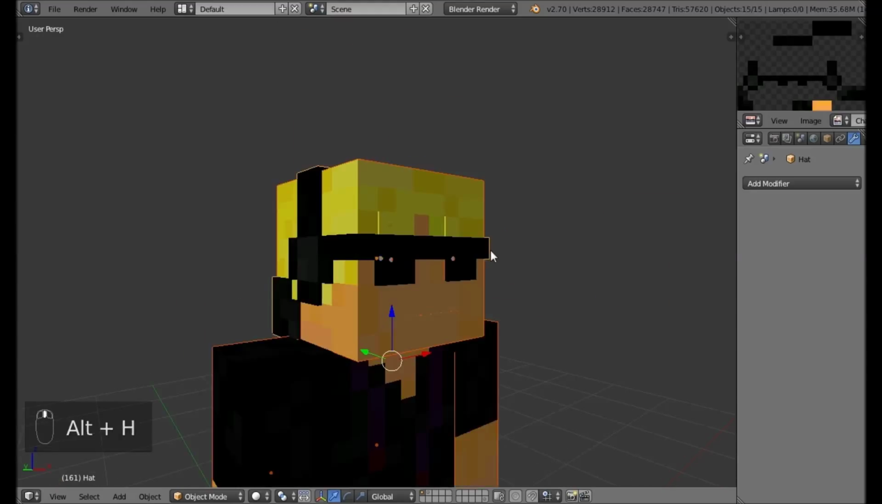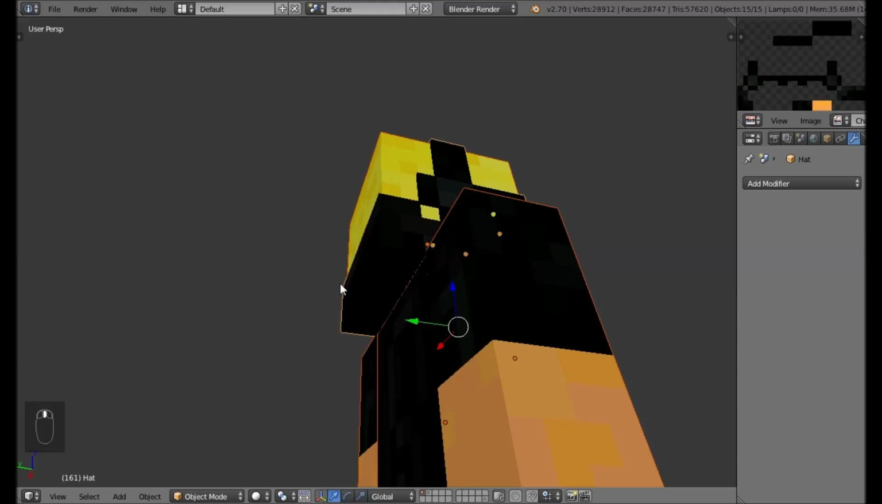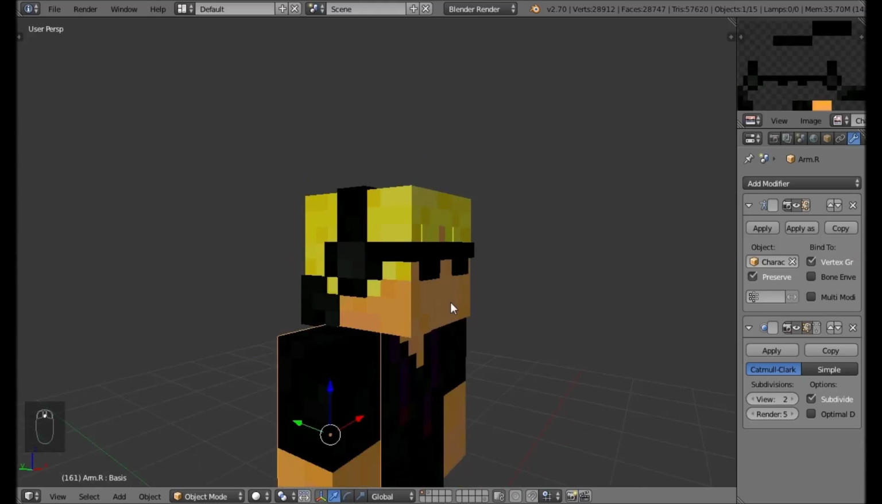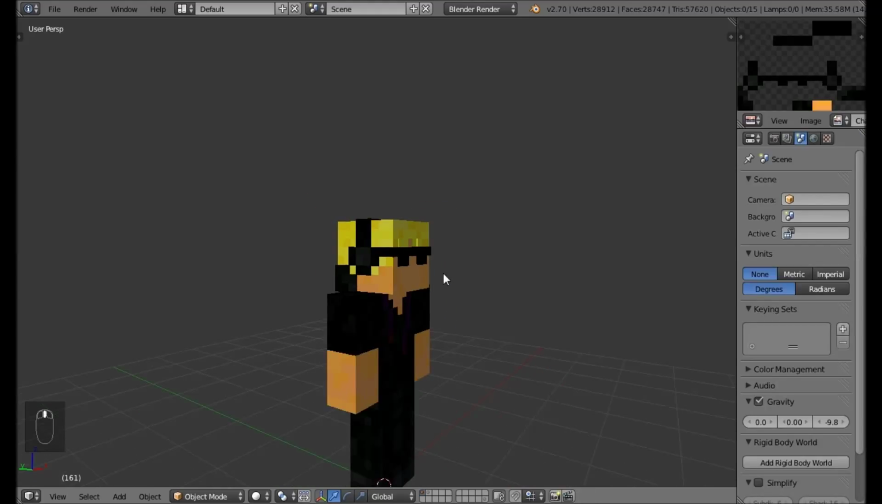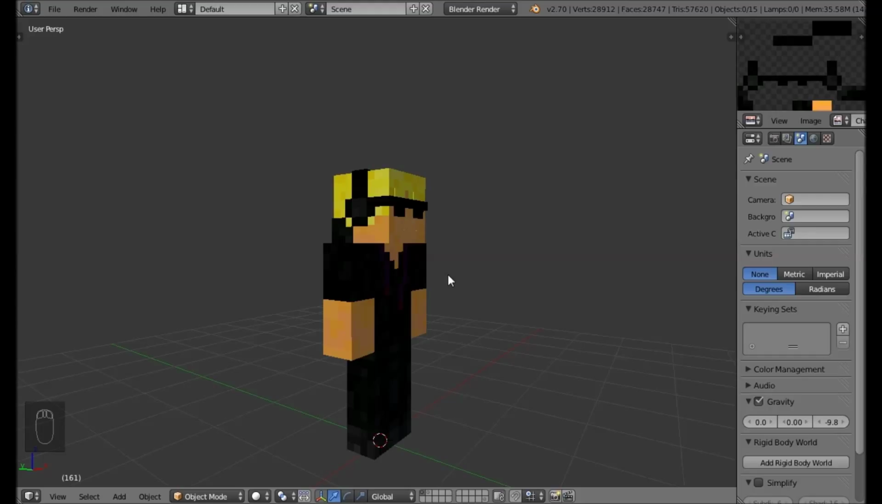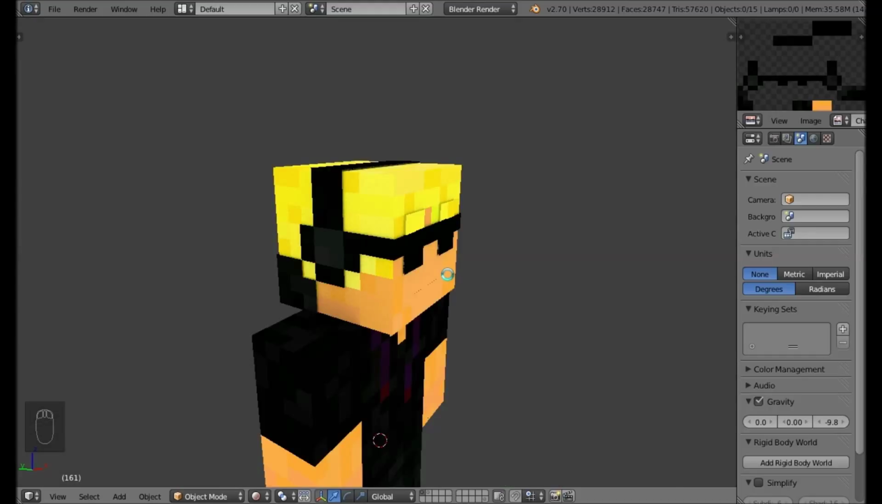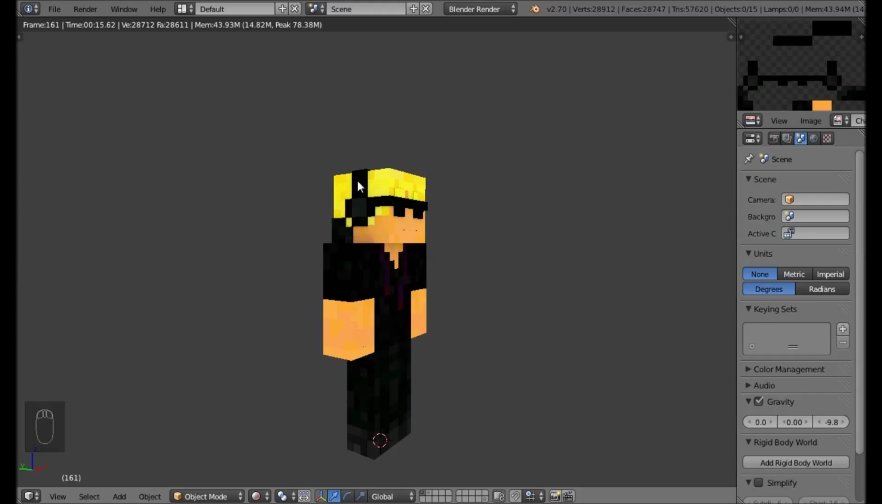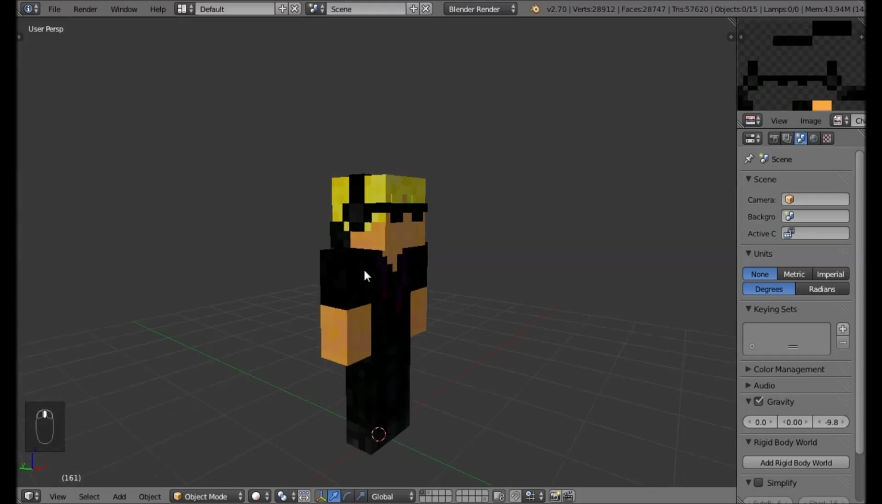So if you do Alt H, looks totally awesome. Lag spike. Oh, why did it decide to be all lag? But yeah, okay, so if we do Shift Z to go into rendered view, it's pretty awesome. Once it's loaded. Okay, so I'll just zoom in a little more. I wasn't zoomed in enough.